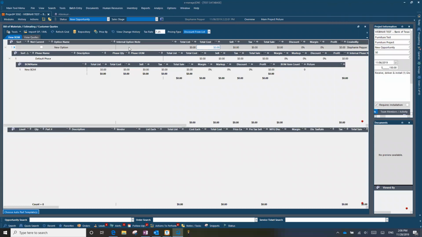Quickly, you can see at the top level, my option level, this is all my option pricing. So the entire quote, the entire bill of materials. The phase level, so if I had multiple phases, now I can see per phase some of my different pricing on my different phase levels.